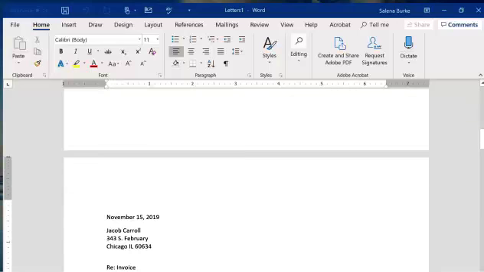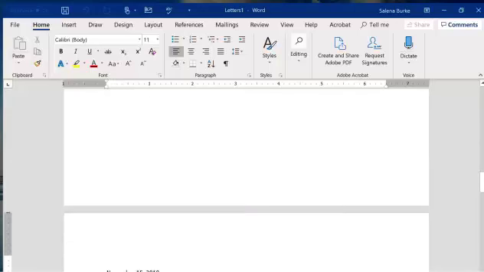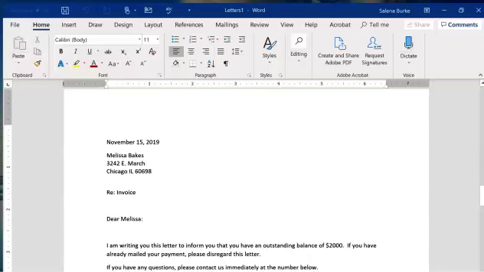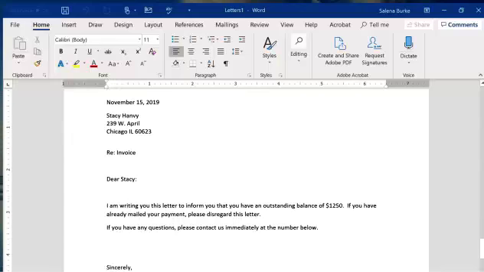Then if you go, the next letter is to Jacob. It says dear Jacob, he owes $1,000. If I continue to go down to the next page, it's going to say Melissa, her information, and she owes me $2,000. And then lastly, Stacy's information, dear Stacy, and the amount that she owes me. And at this point, I can print out these documents and mail them out to the individual person so that they can have them. And so that's how you merge a general document in Word to your Excel source.